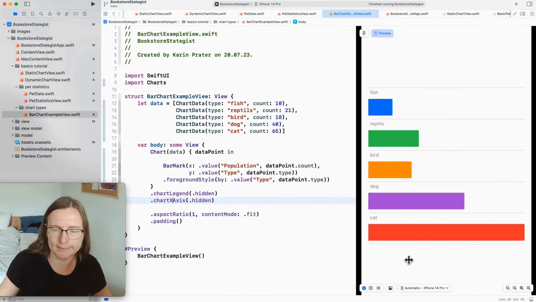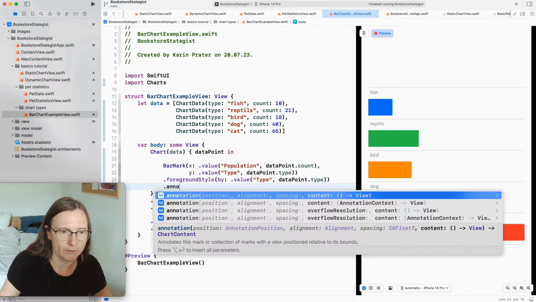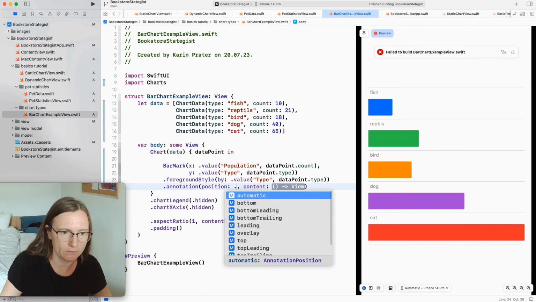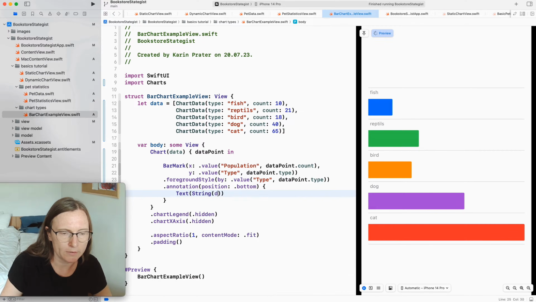Now what I want is, because I don't have the numbers, and I need to add the numbers with annotations. And I already know that I would like to have the position. And here the annotation is data points.